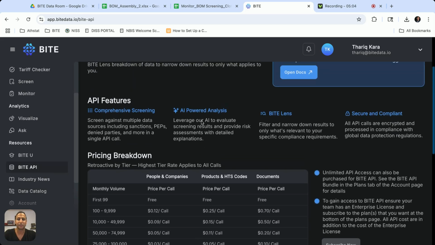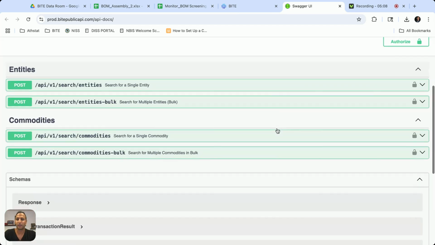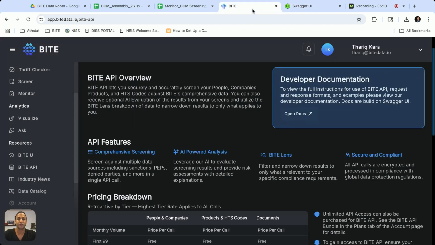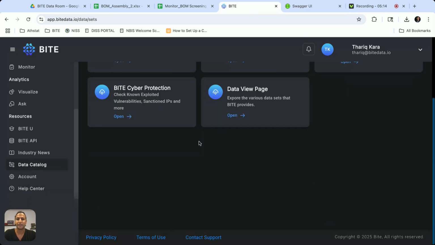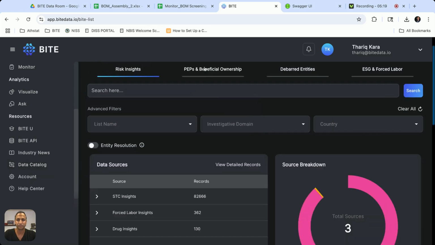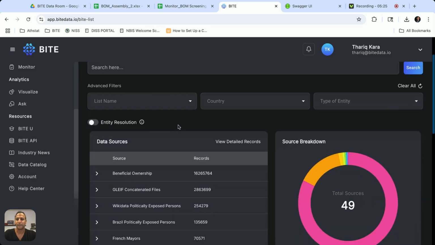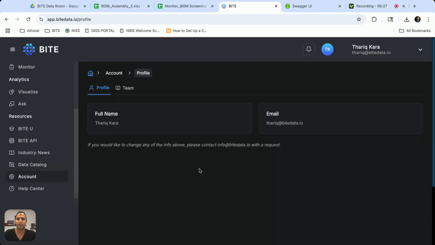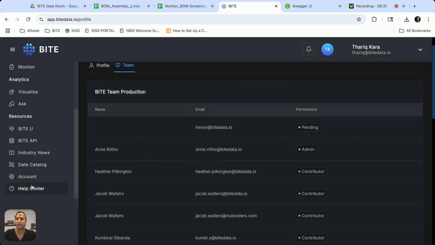Everything is accessible via API as well. You can go in and look at the Swagger docs, look at how to connect, how to screen for certain entities. And there's also pricing in here too. A deeper data catalog shows you all of the data sets in the platform. I can even look at politically exposed persons and beneficial ownership if I wanted to as well. And my account is accessible from the platform. I can look at who's on my team and I can add licenses if I want to as well.